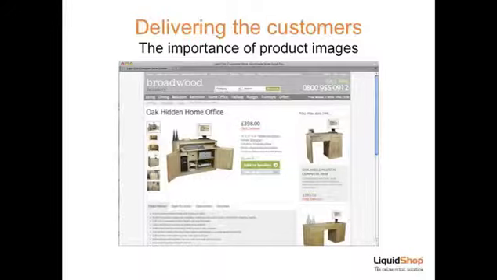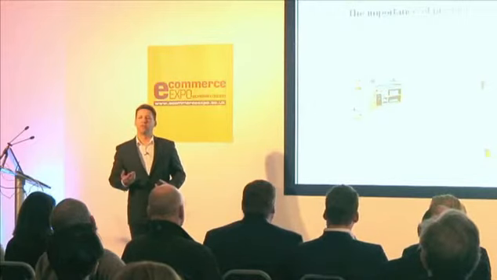You walk through the door, perhaps attracted by a display in the window. You see something at the back of the store and walk up to it. What do you do? You open the doors, you look around the back of it, you look at the side of it, the top of it. You're investigating that product, and what you need to do with product images is make sure that you're trying to recreate that experience within your website.